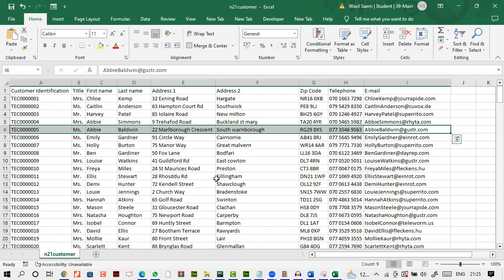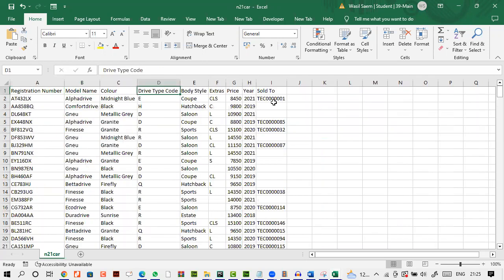If I look at the other table, इसमें भी I see registration number, model name, color, drive type. I still don't have any partial dependency even in this table. So I have actually gone to the second normal form. मगर if I come to the first normal form, उसमें हमने डिस्कस किया था कि there should be no repeating groups. Repeating groups का मतलब क्या? प्लीज को गौर से देखो.